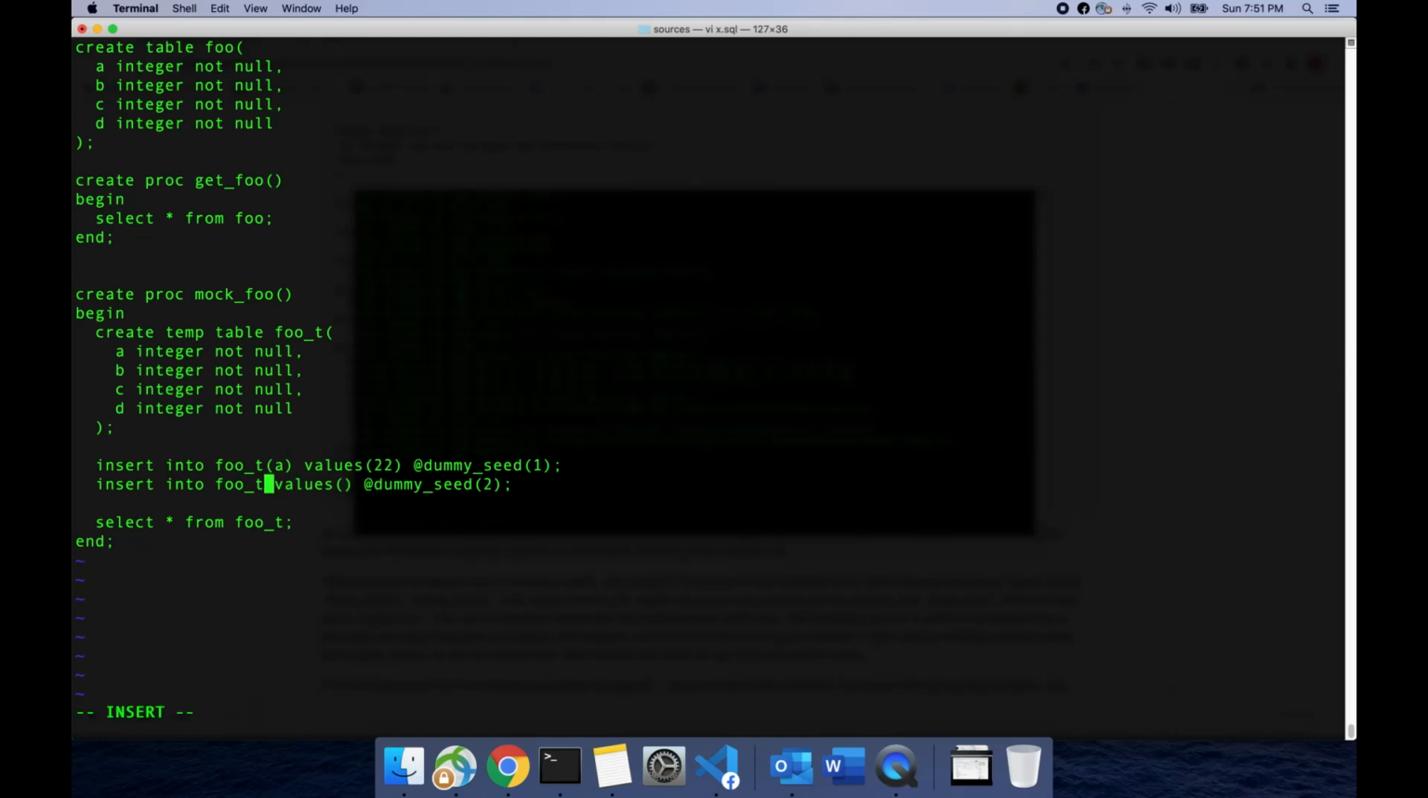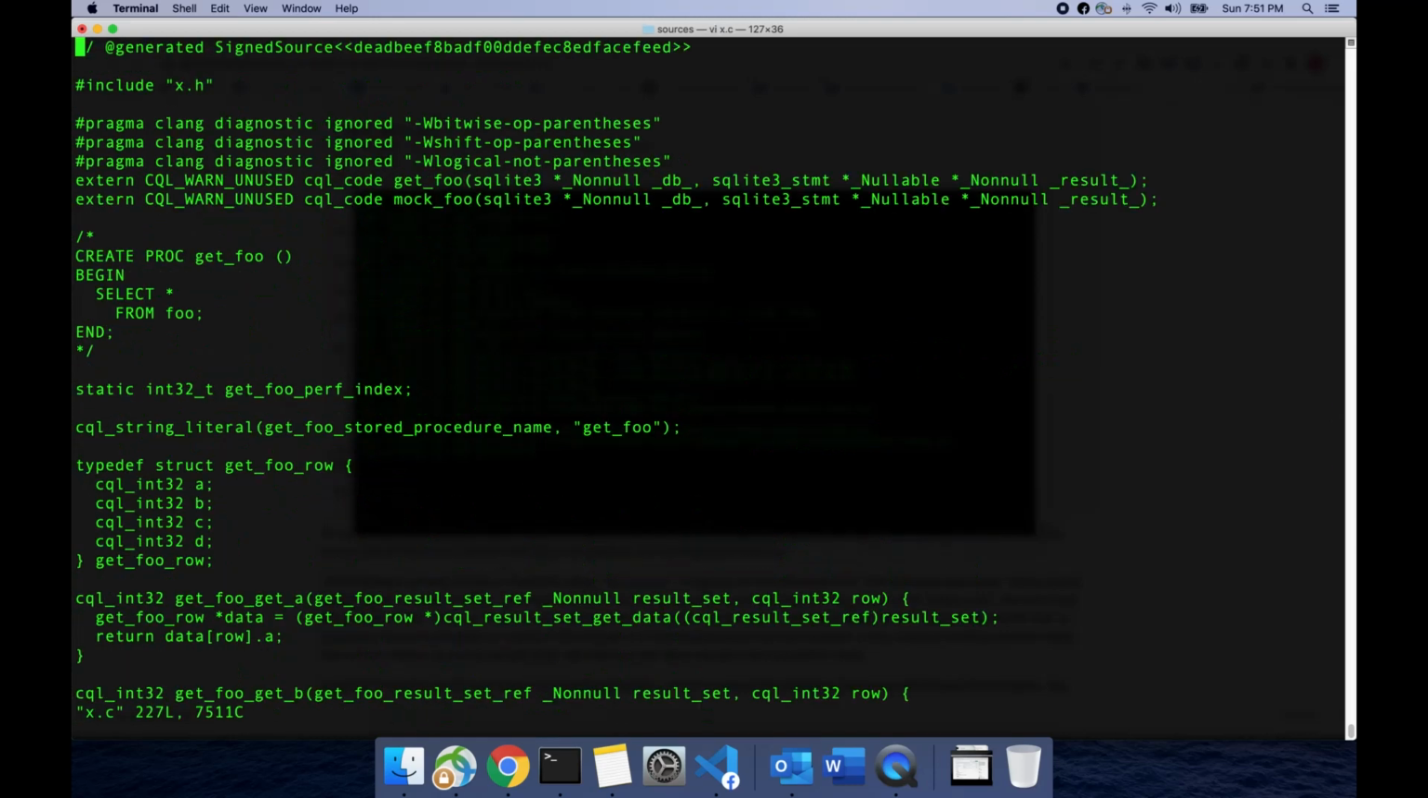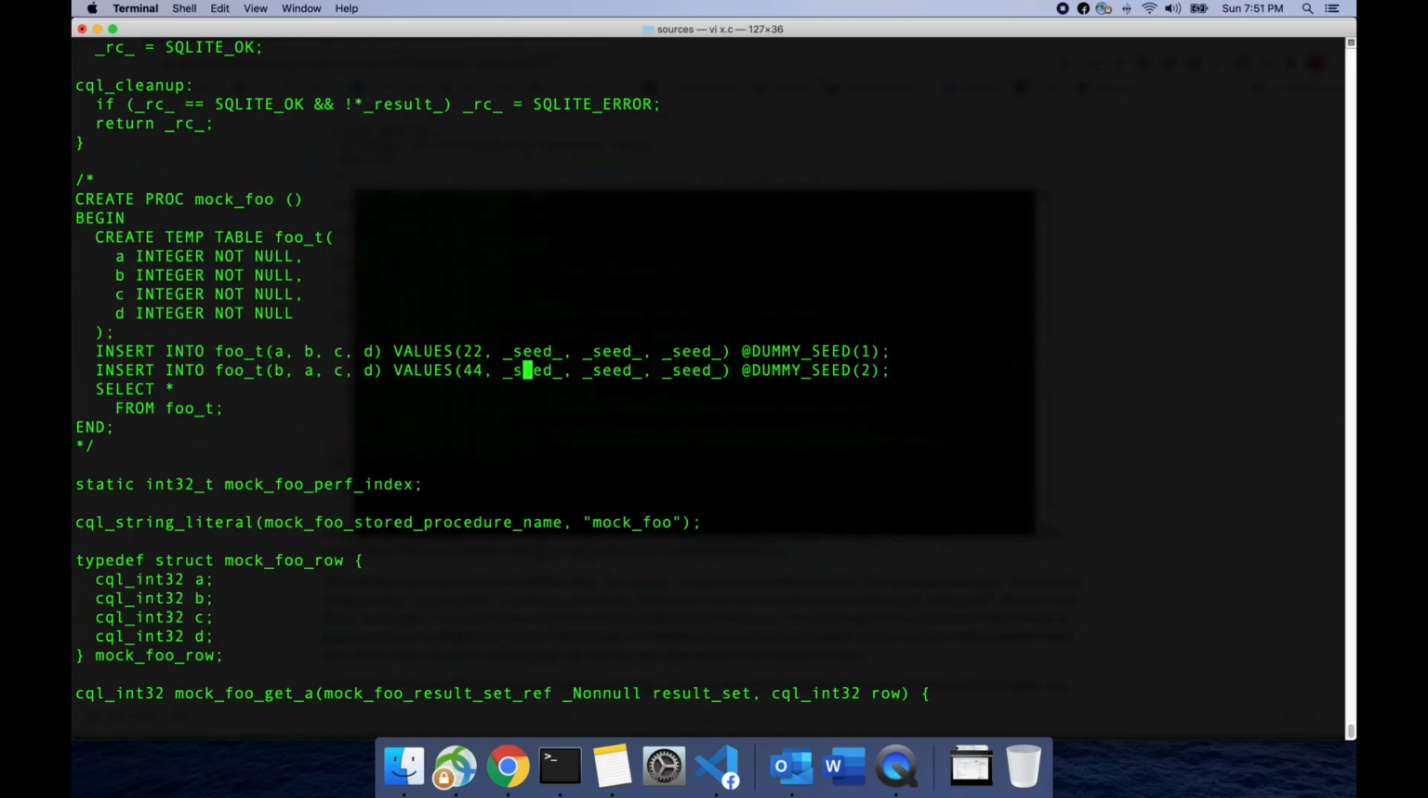And here I want to specify the B, and it's going to have a value of 44, but the rest use dummies. Let me do that again, and then we'll look at x.c and look for 44. There it is, values 44. In fact, it's nicer to look at the generated code. You can see exactly what it converted this into.